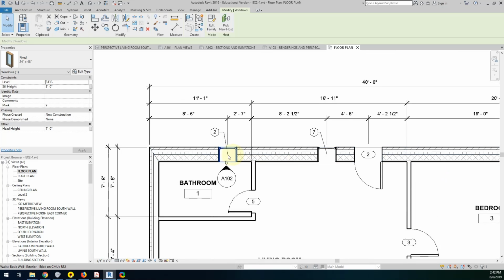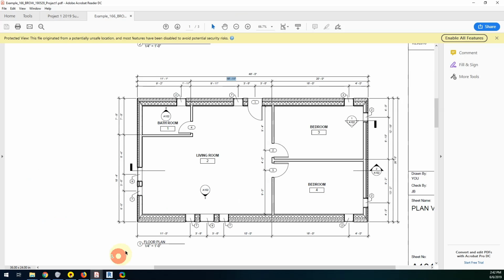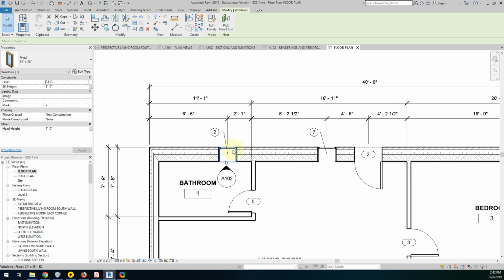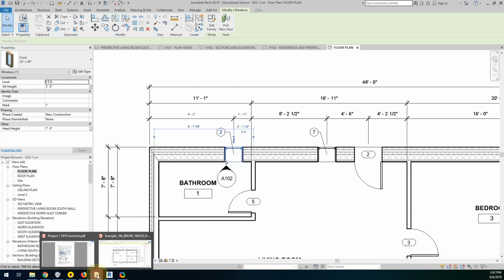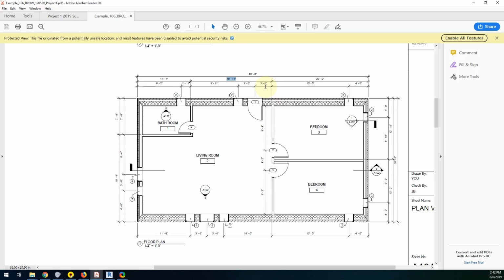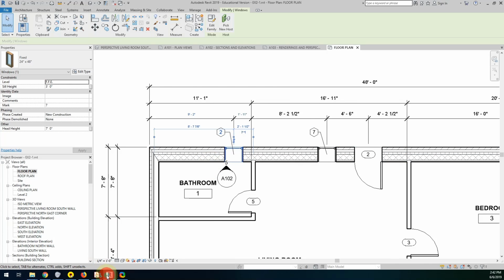I just have a few more dimensions to go. So this window, let's say we want it 1'11", 1-11. The door is 3'6", and the next window is 3'6". Okay, so we're almost done with our dimensions.